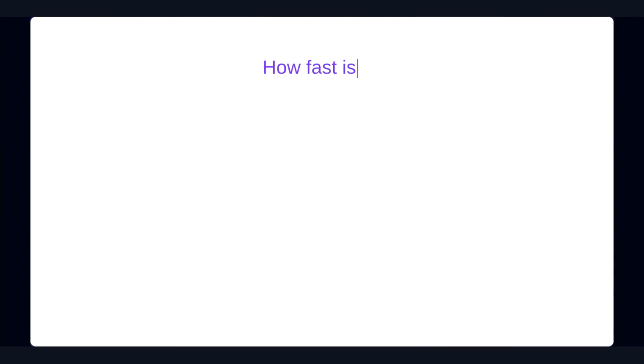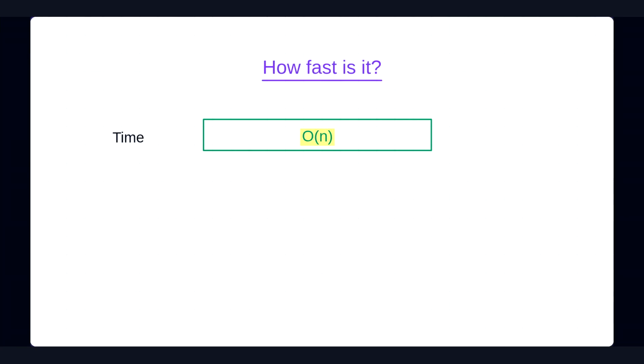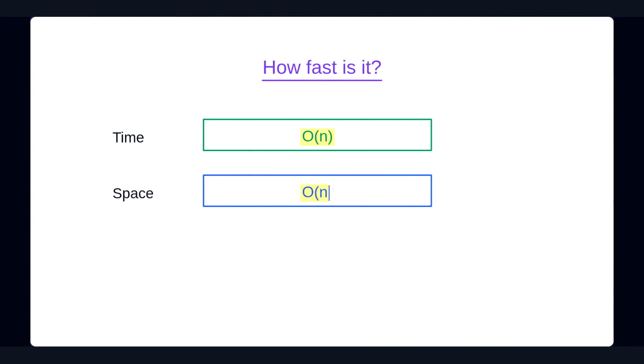Each node enters and leaves the queue once, so the time is order n for n nodes. The space is order n as well, because at the widest point the queue can hold an entire level of the tree, which can be up to about half the nodes.